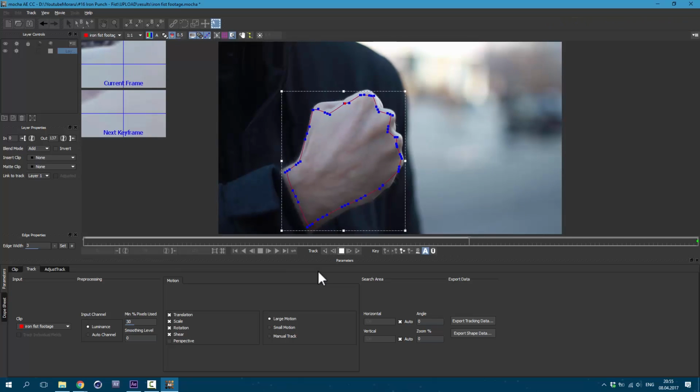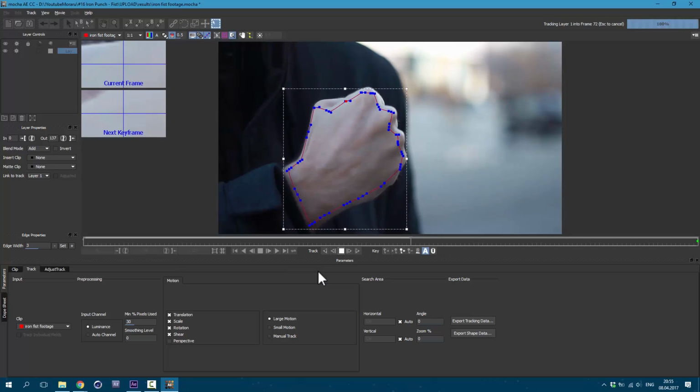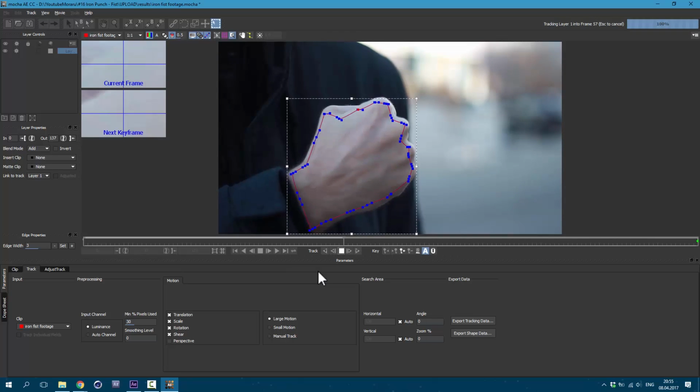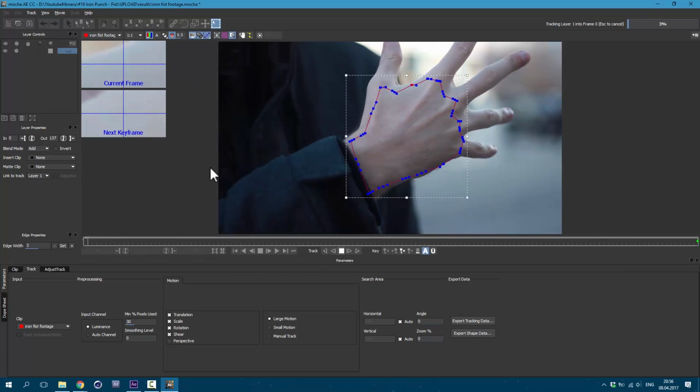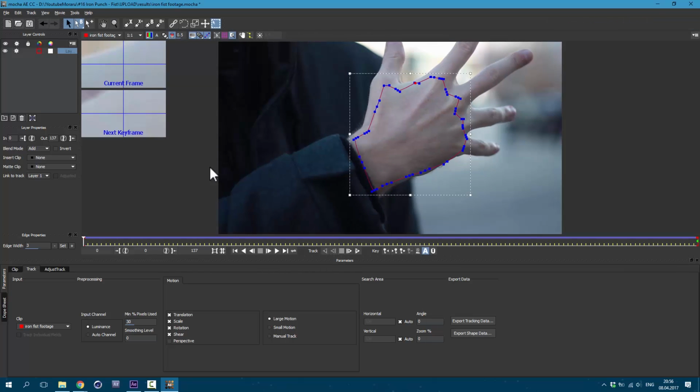I should say that this part of the process you can do in any version of Mocha AE. The interface could be different, but the main buttons which we are using will be there. So just simply look for similar icons. So tracking is complete. Now you need to click on this icon here. As you can see from the description, it pushes the surface to the corners of your frame.